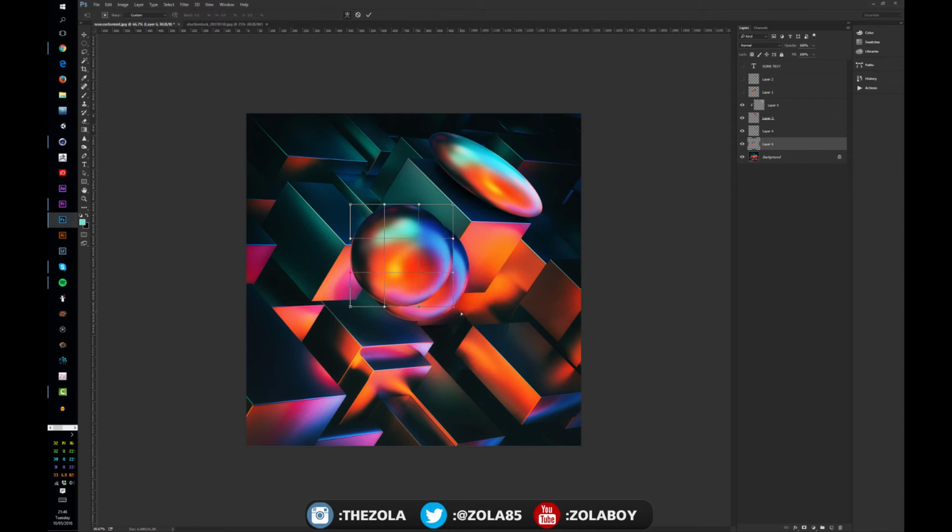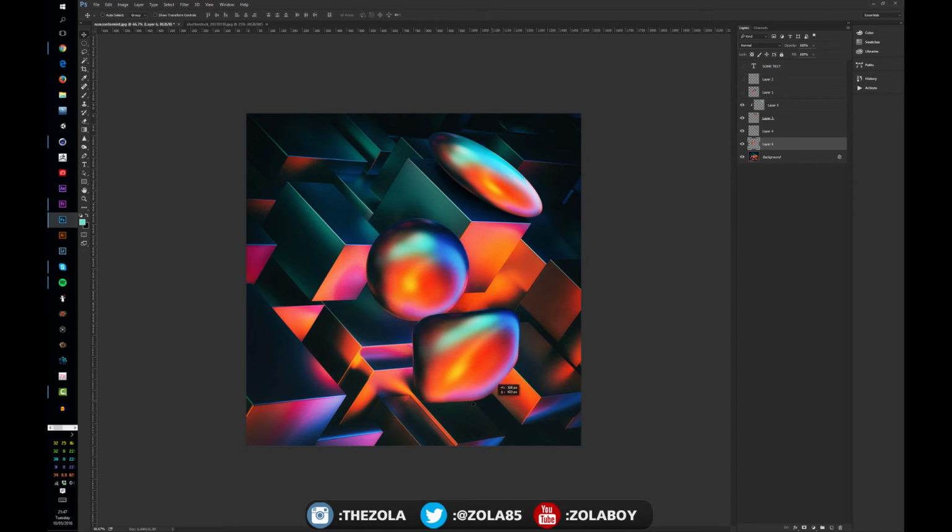If we right click and go to warp, this allows us to have a little grid, and this is so powerful in manipulating, because we can go from what was a circle to making this look like some kind of deformed jelly shape.